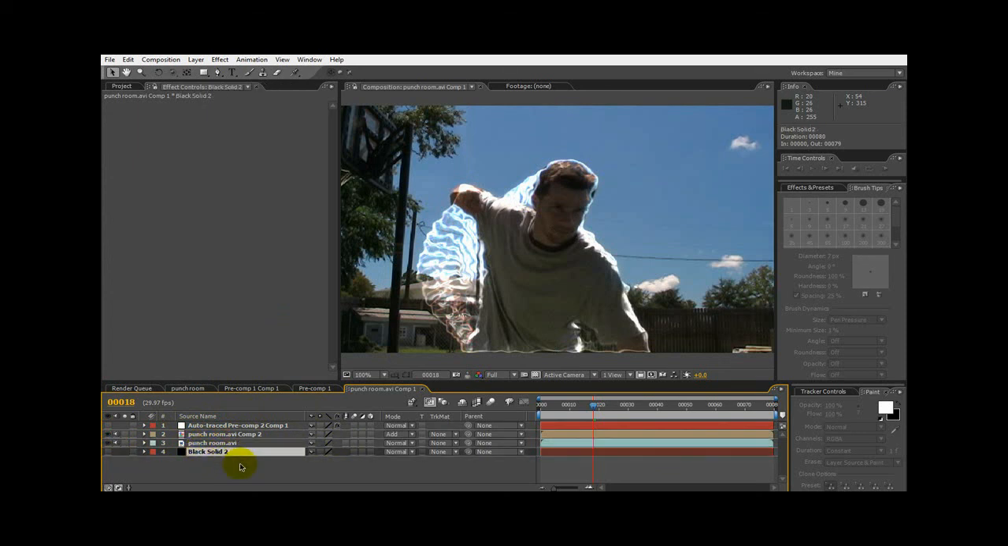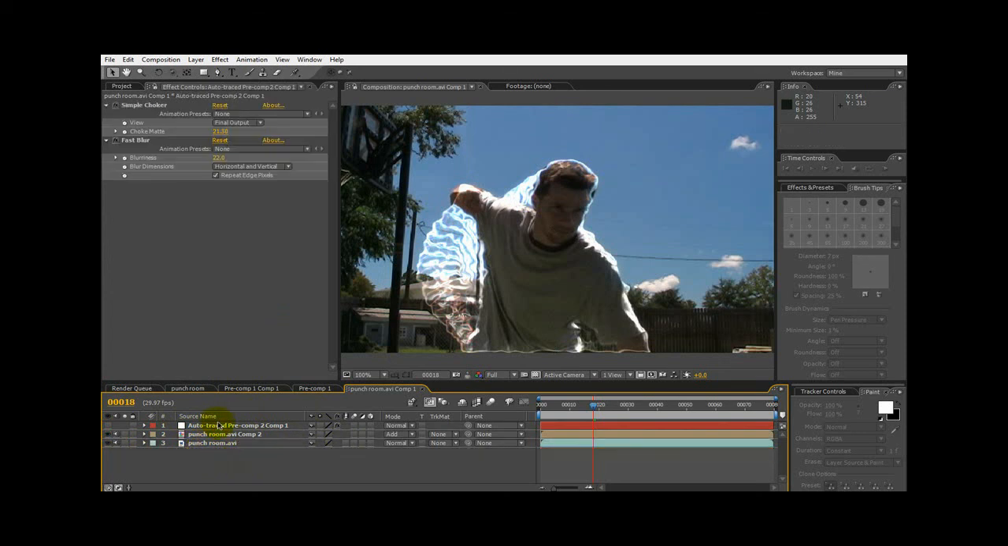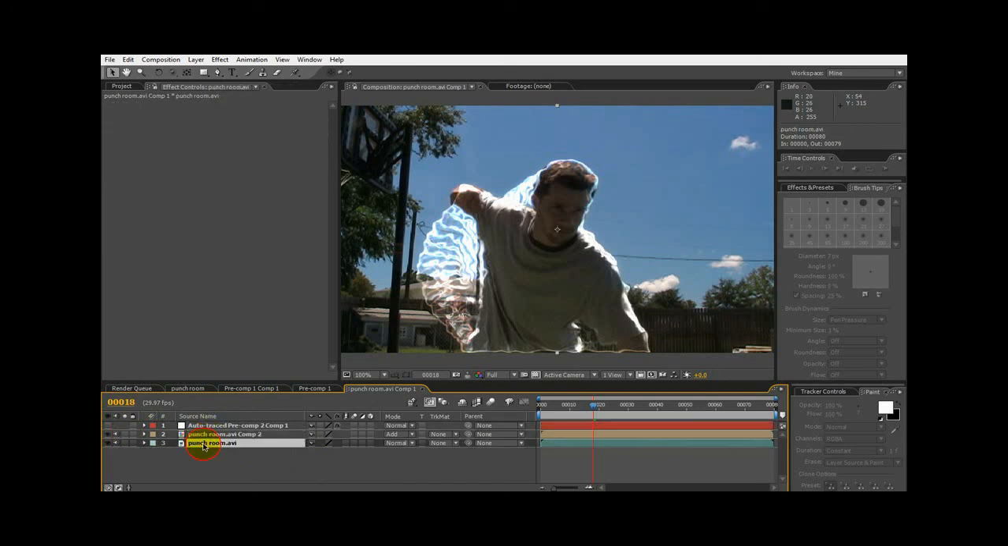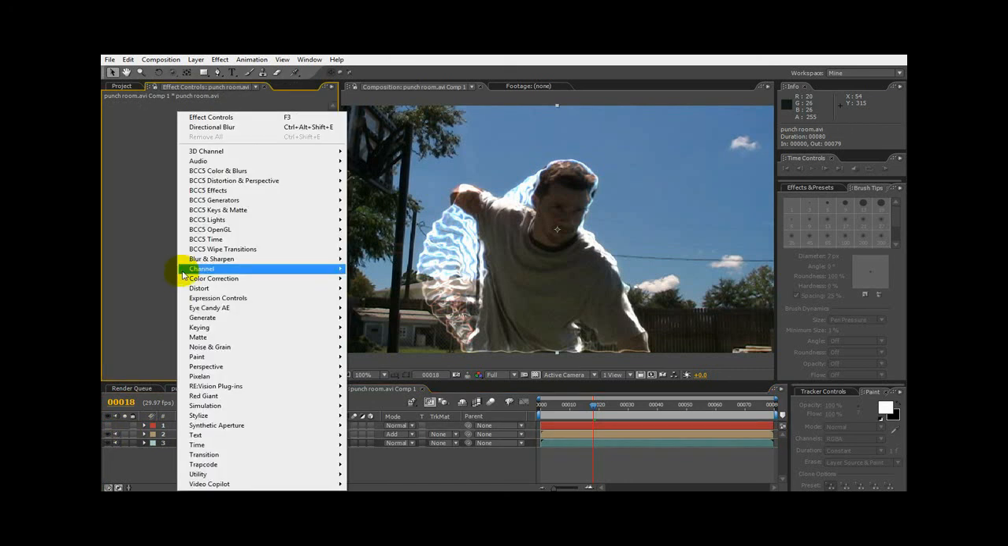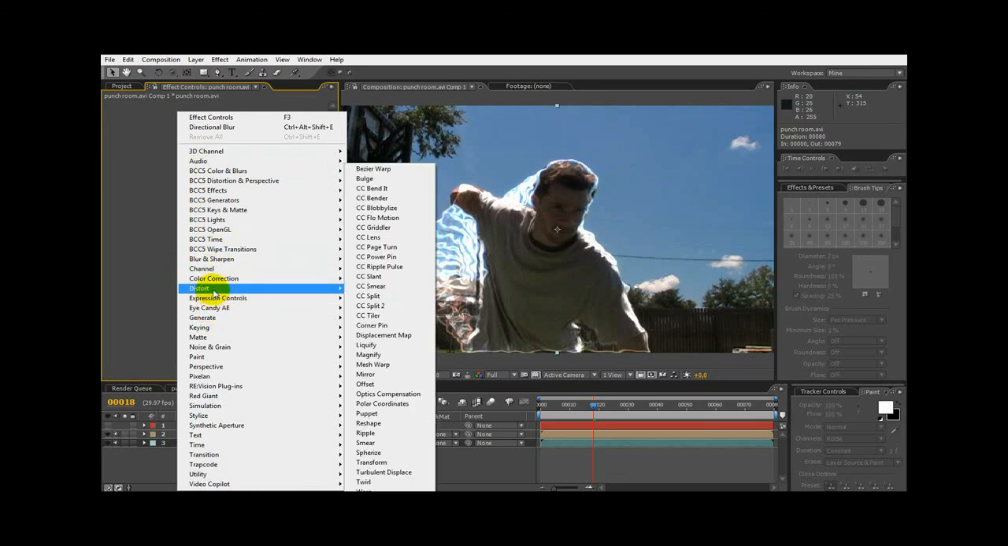This black solid, which is nothing, was just our test. The auto trace layer is just our auto trace, in case we need it for something. Now what we want to do is on the main footage, add an effect to it. Go to distort, displace.